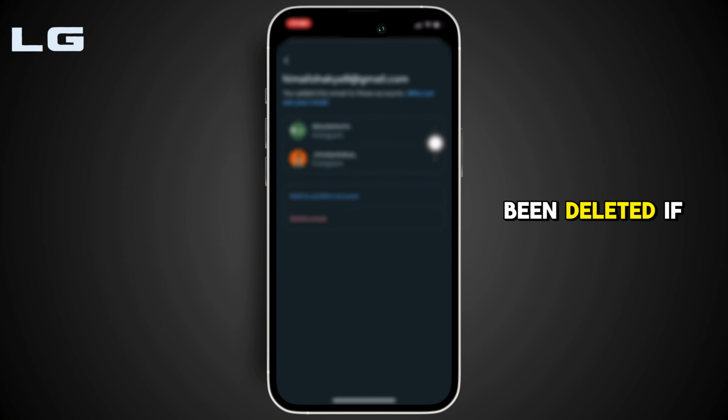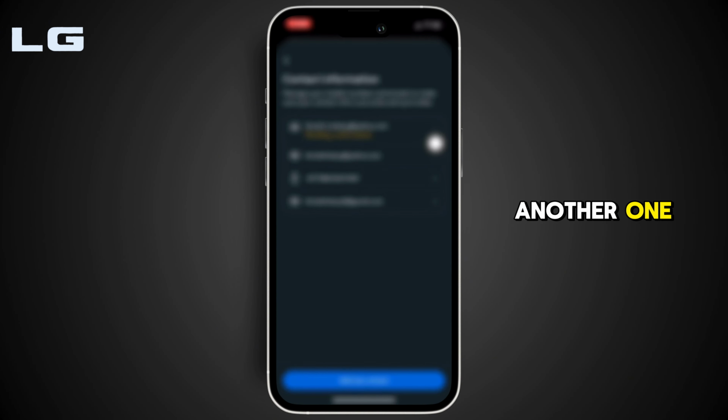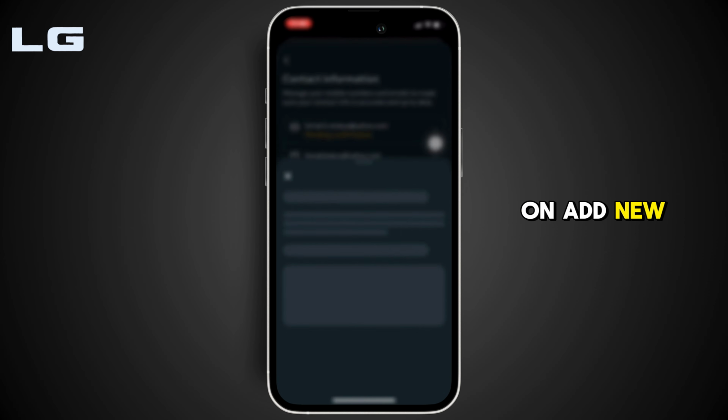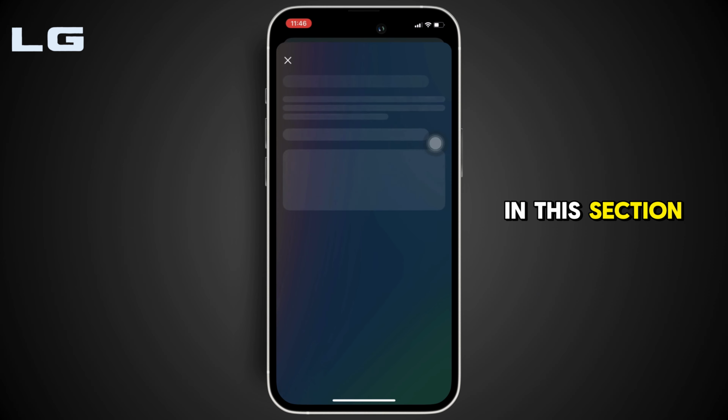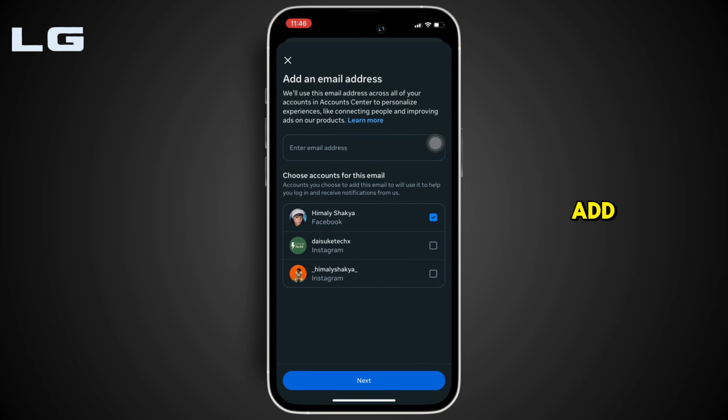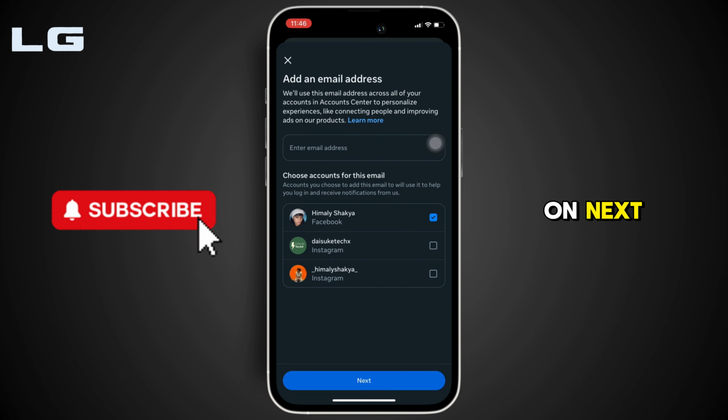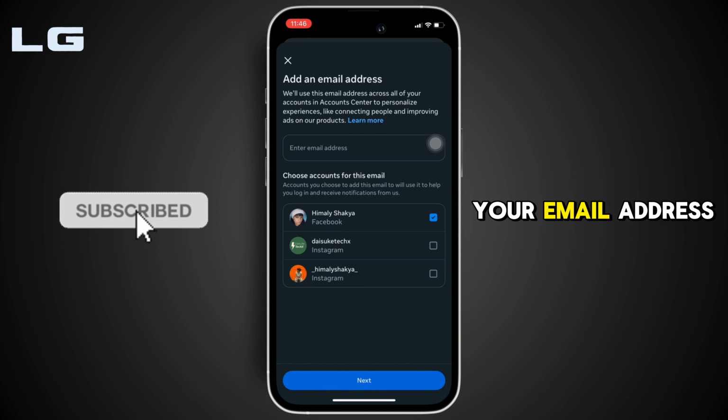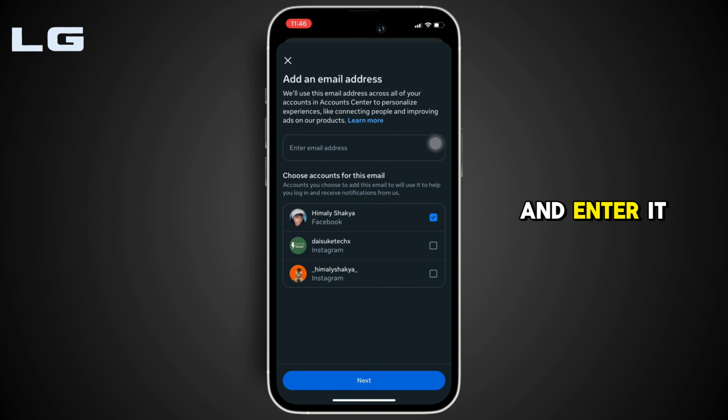Once it has been deleted, if you want to change and add another one, then simply click on Add New Contact. In this section, enter the new email address that you want to add. After that, click on Next. You'll receive one verification code on your email address. Copy that code and enter it in the section that you're asked to. After that, the email address will be changed successfully and then you'll be good to go.